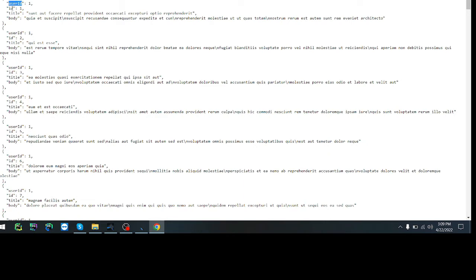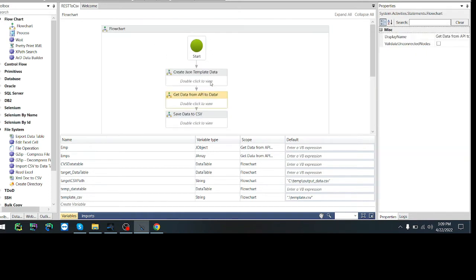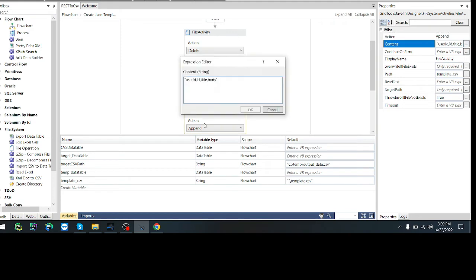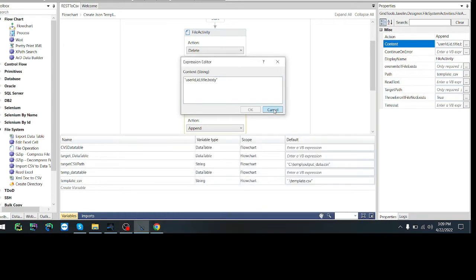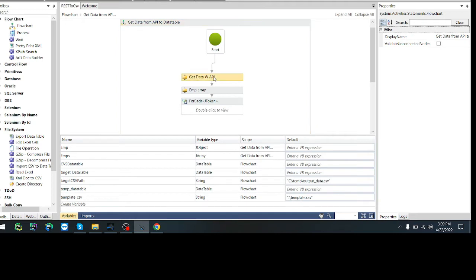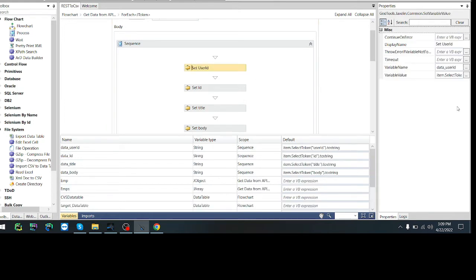But here are my columns: user ID, ID, title, and body. So if you went back and looked at the original one right here, and if I click here, this is going to match this. So user ID, ID, title, and body. So I'm just going to dump that data straight in there. Now, if I go back to here, we're getting it. I'm writing it out so I can see if it came through. I'm looping through it, and I'm setting each one of these to be a return.